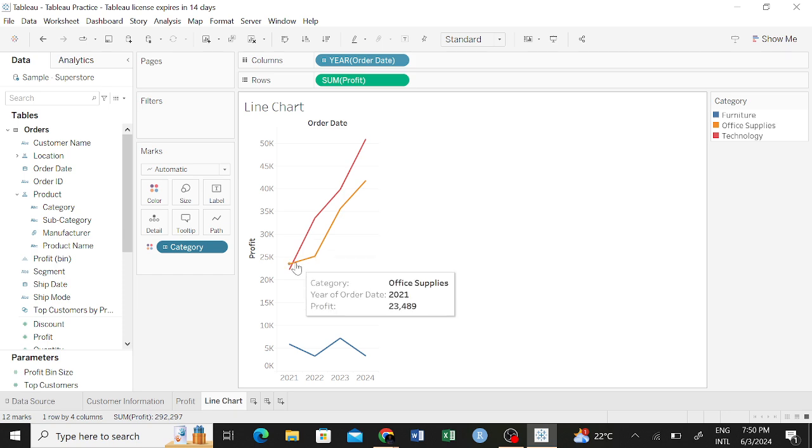So we also have office supplies. You can see office supplies has been on a sharp rise. Technology, similar to office supplies, also has been on some rise. Yeah, so we just used this date for us to explain a point.